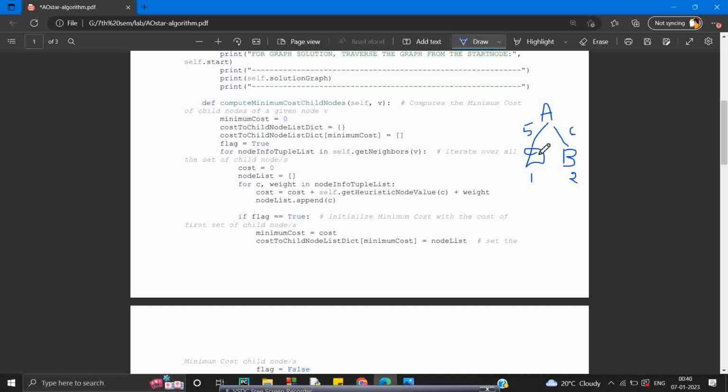So how will we identify? First you need to calculate the total cost of this, that is 5 plus 1, 6, and next you need to calculate the total cost of this node, which will be 8. So 6 is the minimum, then you need to choose that. If it is an AND graph, then we have to consider both, correct?